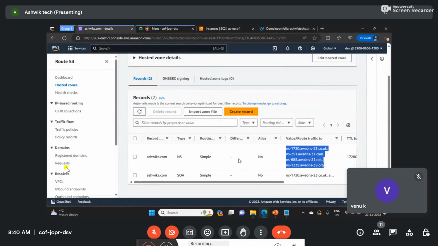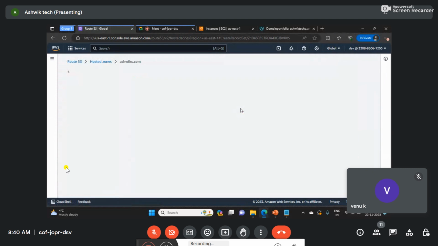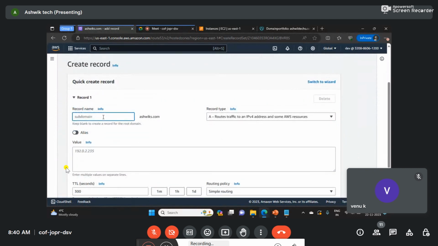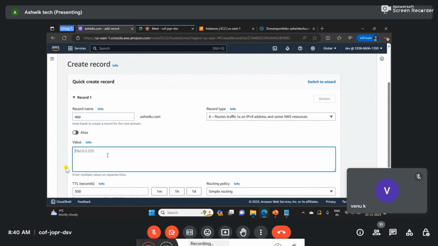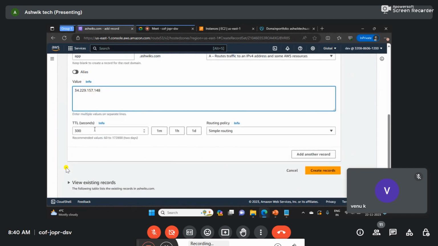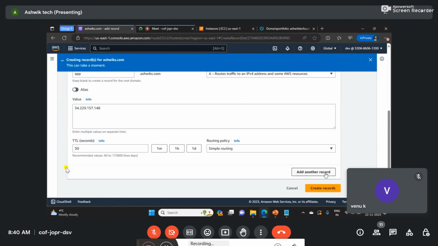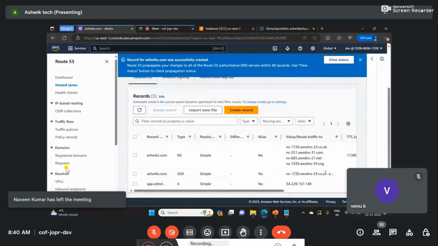So now I will create another record. Suppose I need to create a record for app. I'm giving some name, and it will be appended with the domain, app.ashwiktext.com. For the A record type, I will tell you later what it is. Let me copy the IP address of this instance and paste it here. Just leave it; I'll tell you what it is. Just create the record. Okay, now I have created my record here.